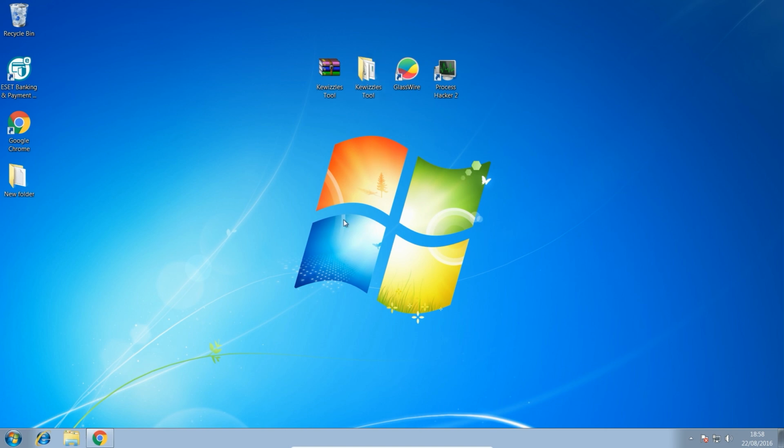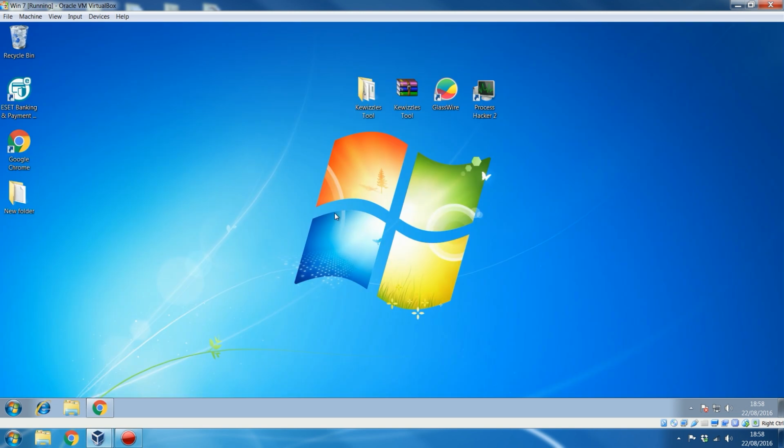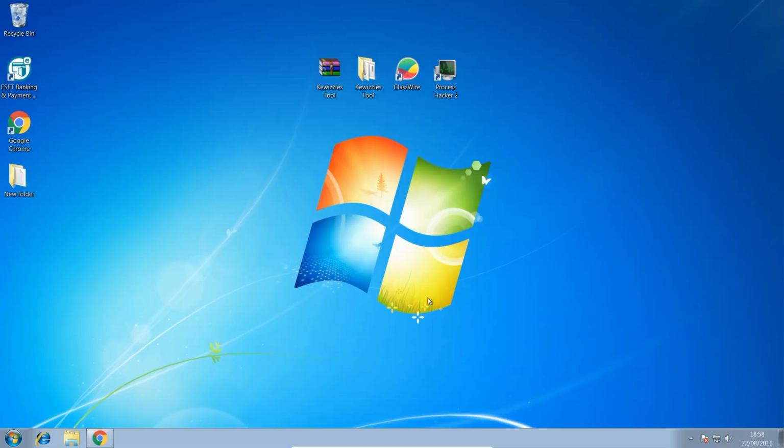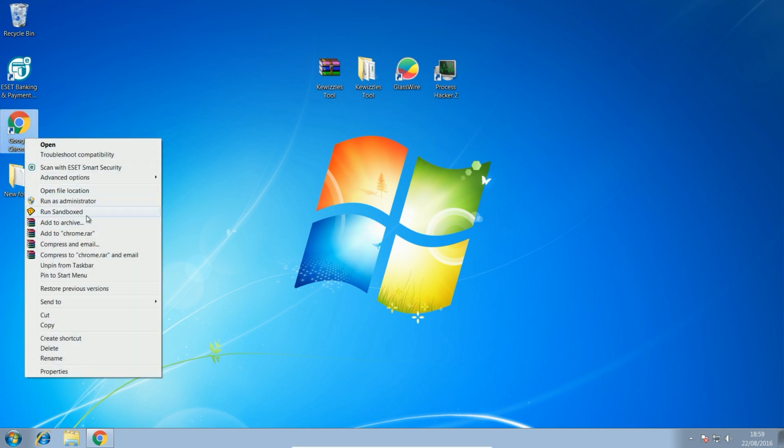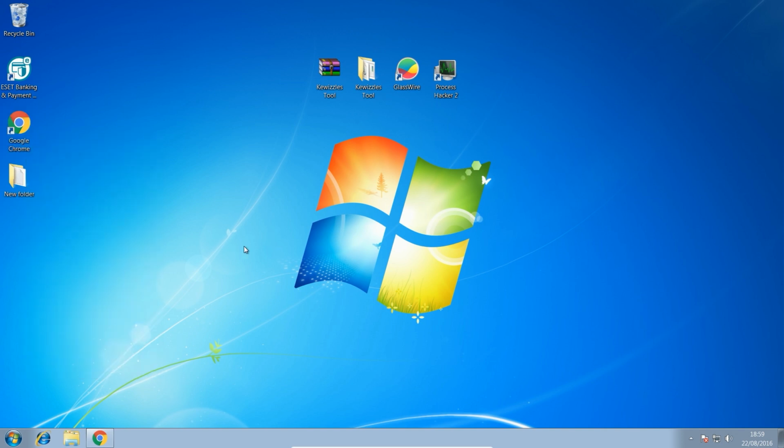But if you're going to do this, for God's sake, use a virtual machine. I'm on a virtual machine right now, as you can see, not my real machine. So use a virtual machine if you are going to do this. And also install Sandboxie, which is another thing I recommend for prevention. Sandboxie basically runs the application in a protected environment where it can't cause any damage to your system.